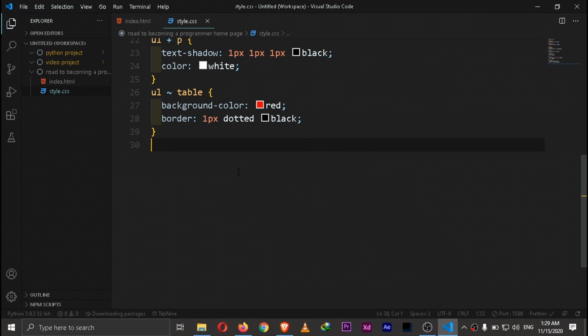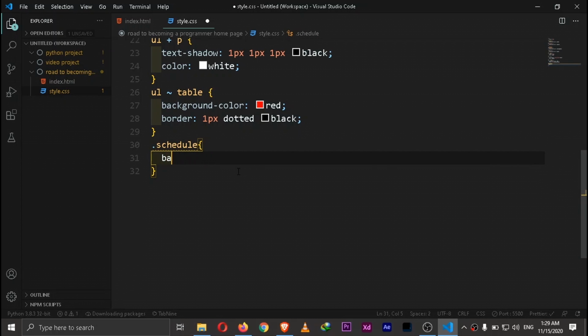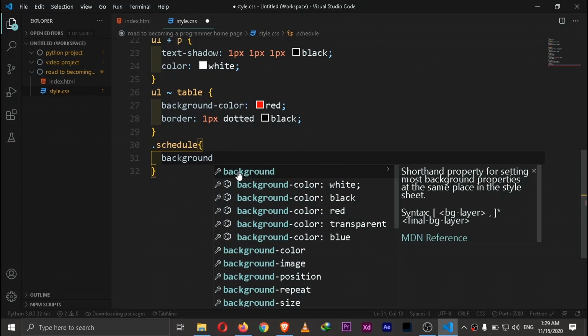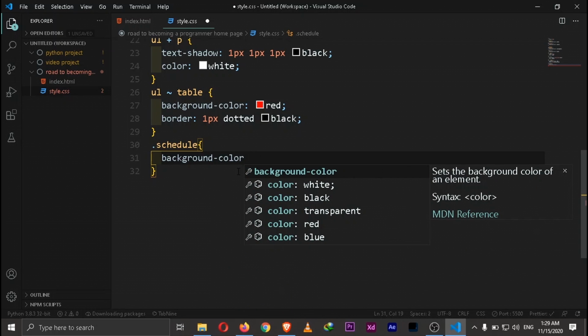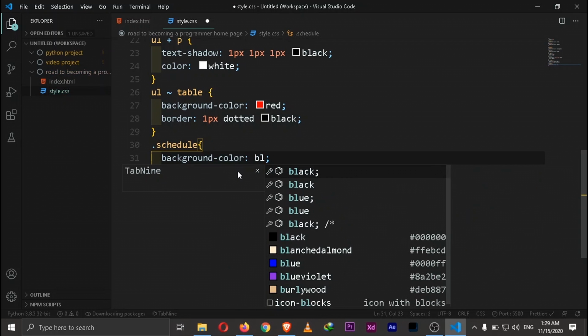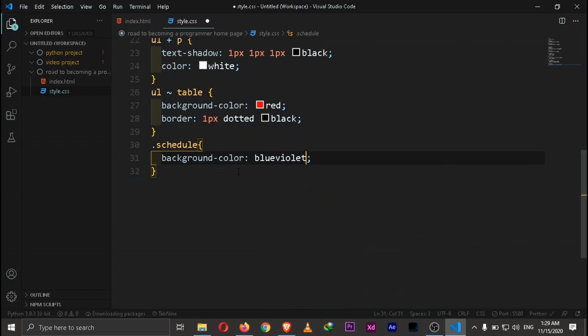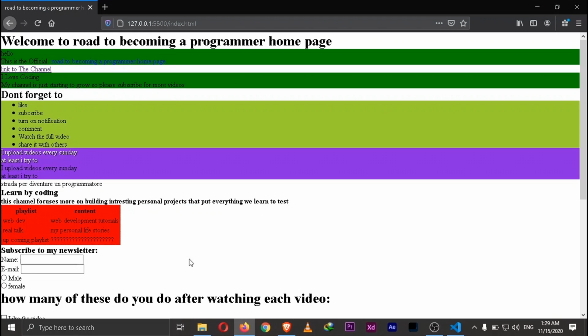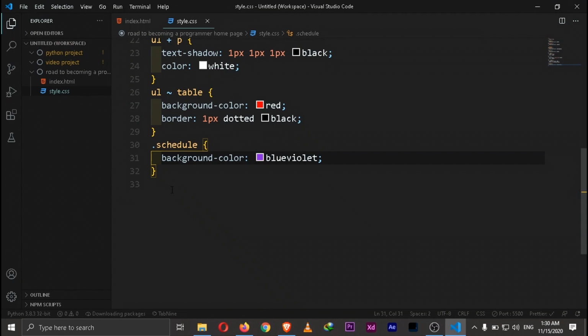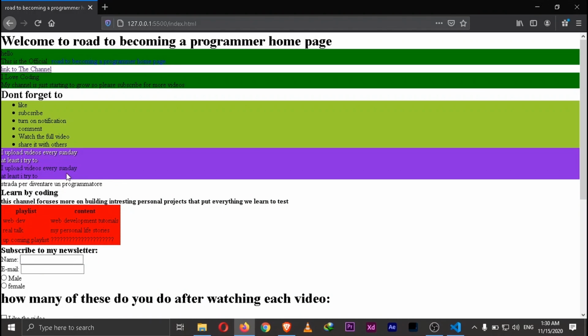So now let's try to install our schedule class, give it a background color. Something like this. So it looks a little bit better now. I would have probably lowered the opacity a little bit, but yeah, anyways.